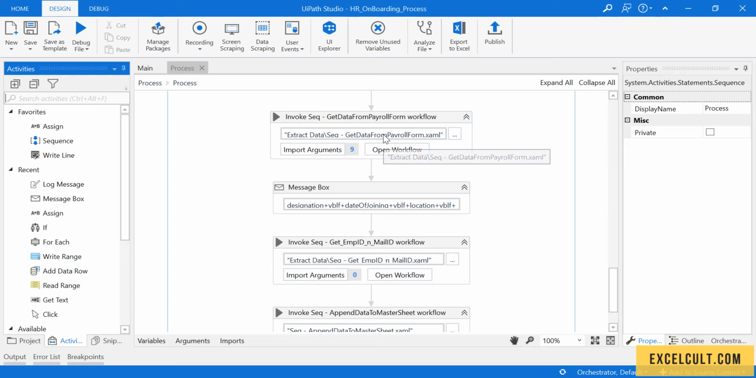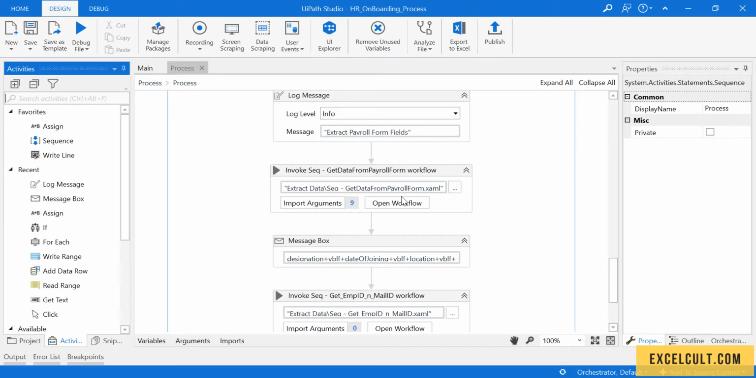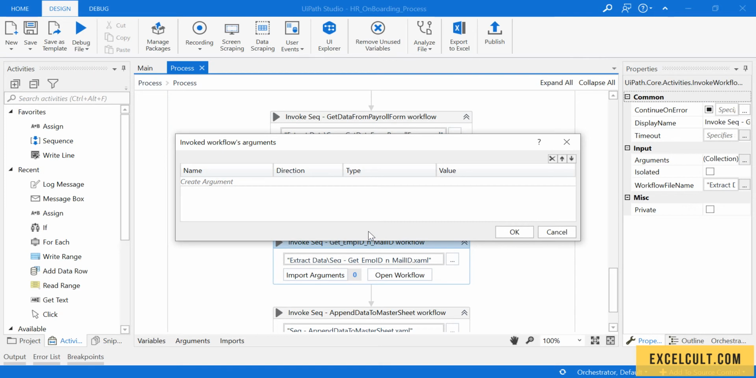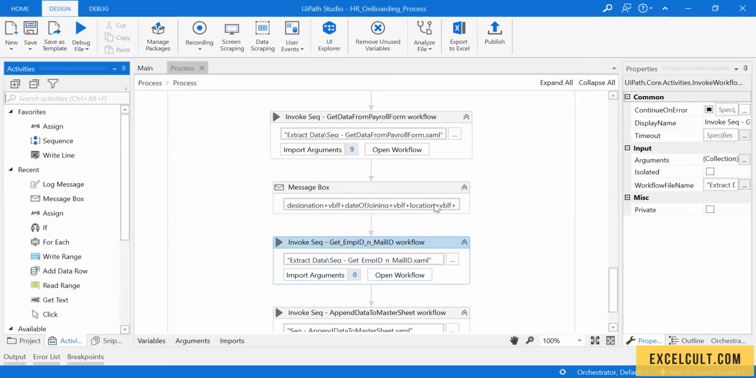With the extracting of data from appointment letter and the payroll form right here. The next thing that we have to do is log in to the web portal that we were talking about and then enter some data into it and extract employee ID and mail ID. If I just look at the import arguments, there is nothing in it.